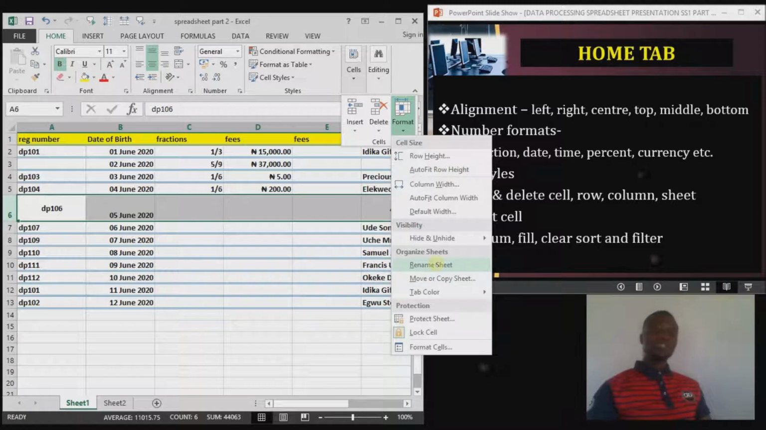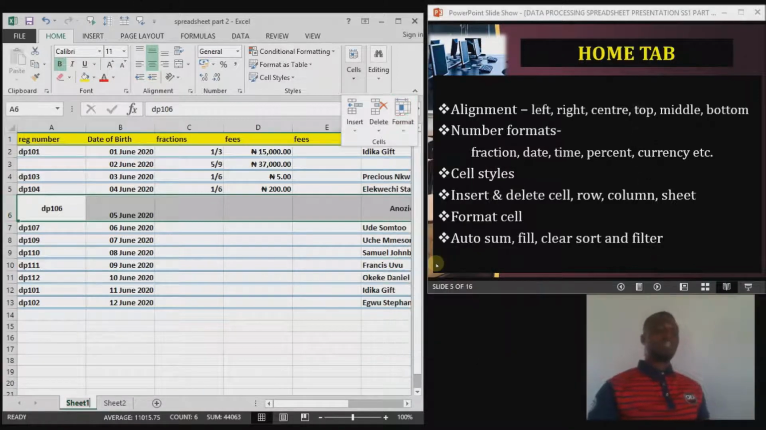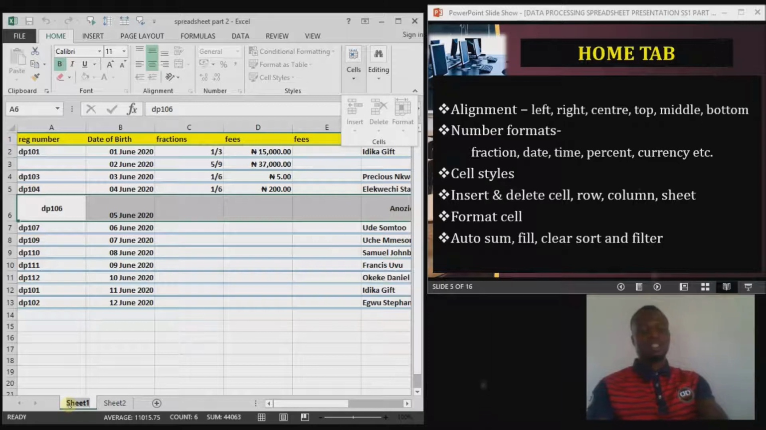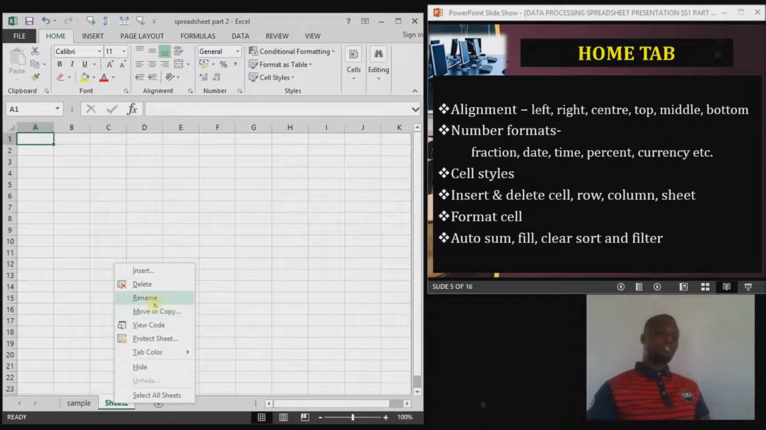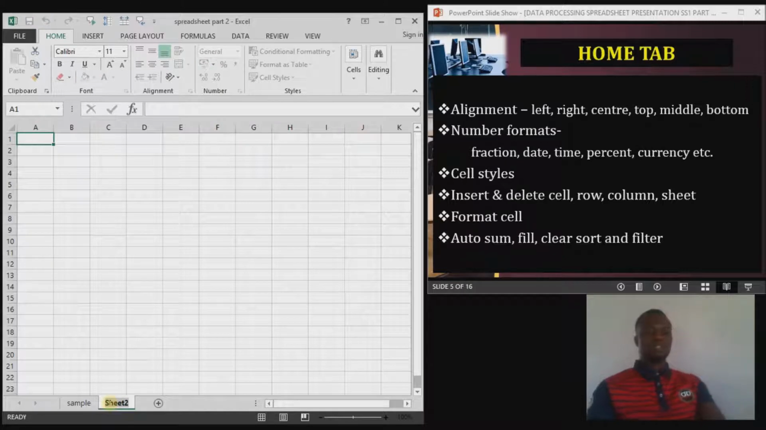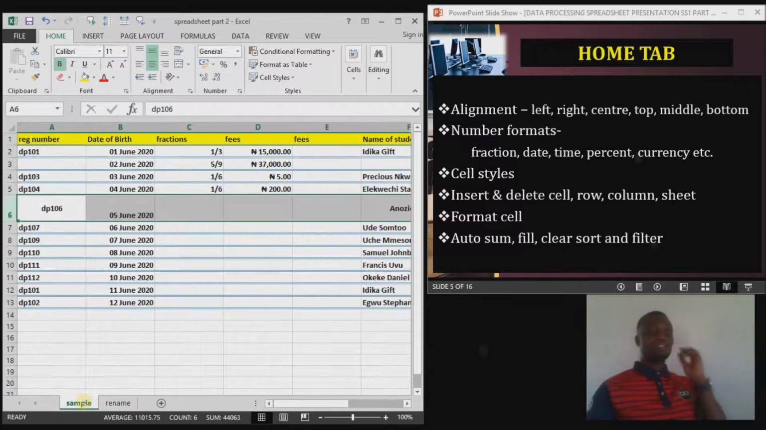Okay, now renaming of sheets. You can rename your sheet here. For example, after clicking on this, it is highlighted. I can say sample. I can also come here, right click, and then rename. Or I'll just double click on this and then rename. So these are various ways you can actually rename your sheet.